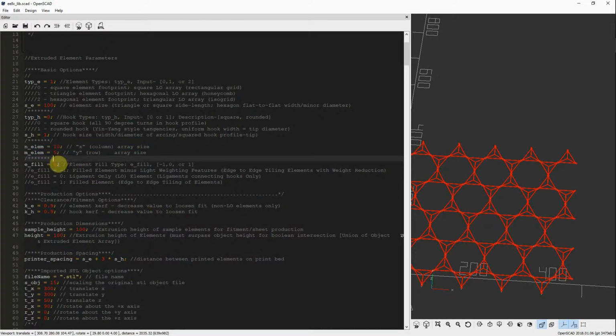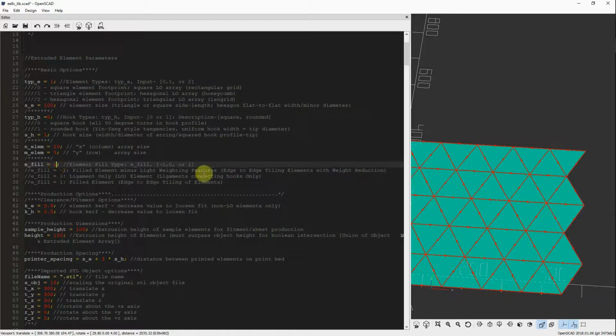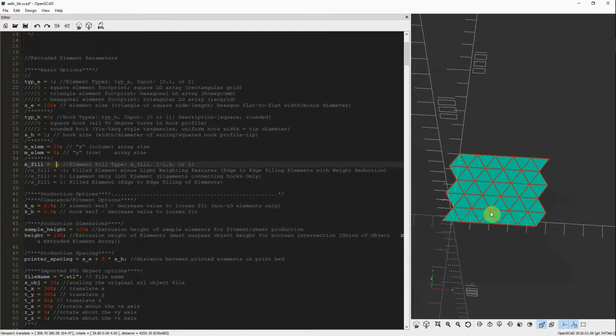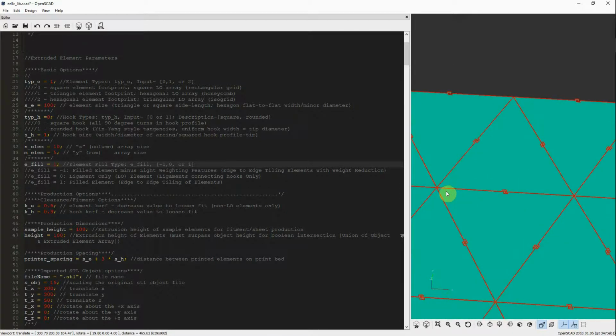So since I wanted a solid element, I will go to eFill, element fill, and instead of 0 for ligament only, I'm going to change that to a +1 for a filled element. So I simply adjust the value, press F6 again to see the result. And now the elements have changed to solid elements.